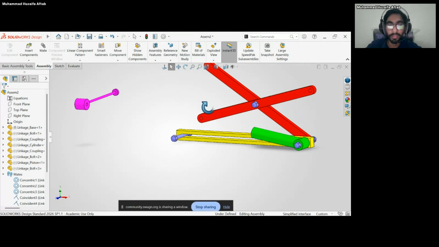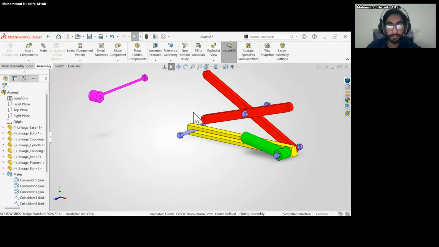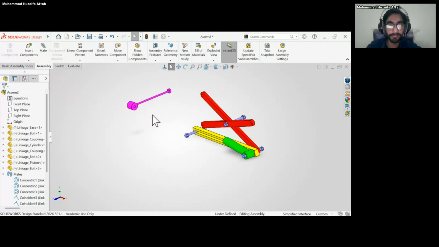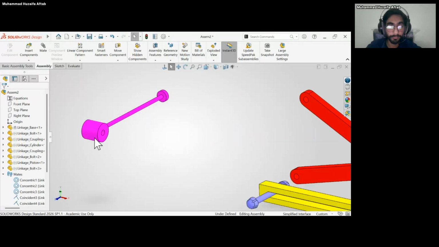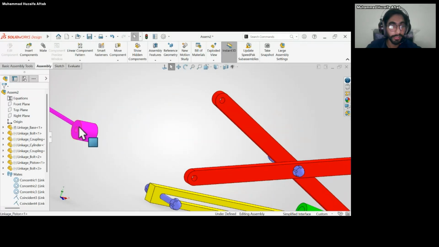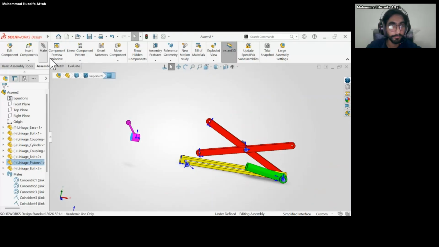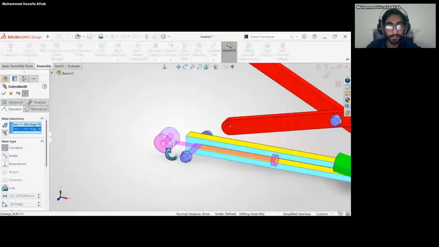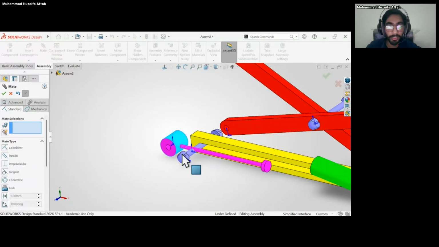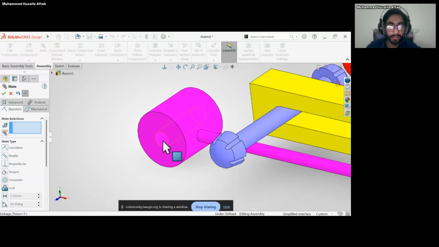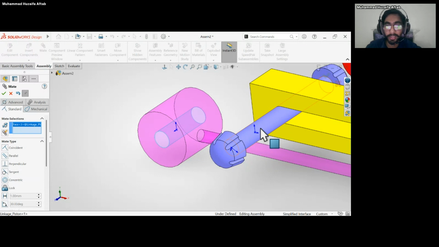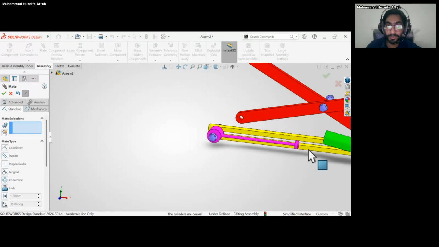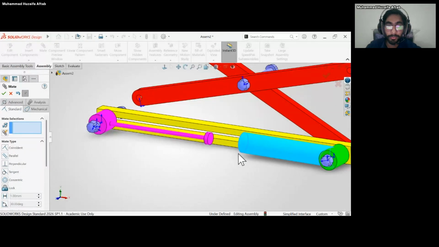Okay, so now we can also make this with the advanced mate, which is a slot mate. So we use the next option. Okay, so now we made this piston. We have to make this face with this inside face to make it properly align with that, and then we click on the circle and this bolt. So now these are properly selected.